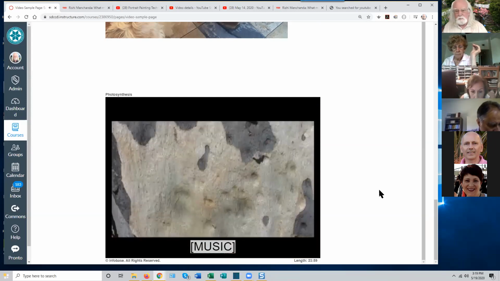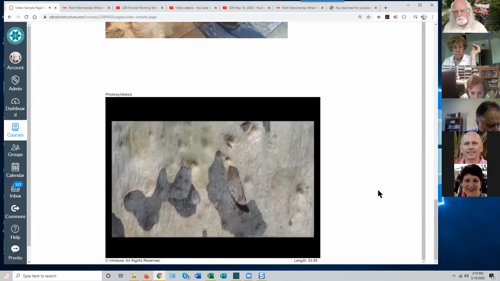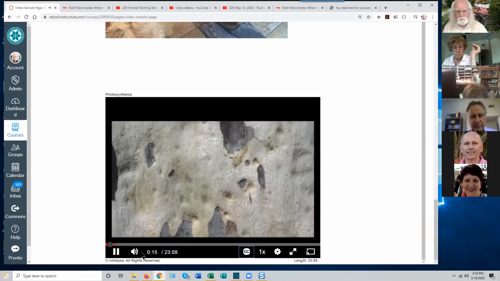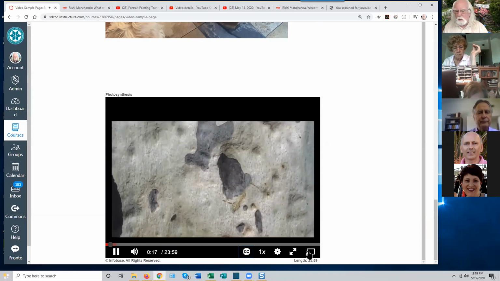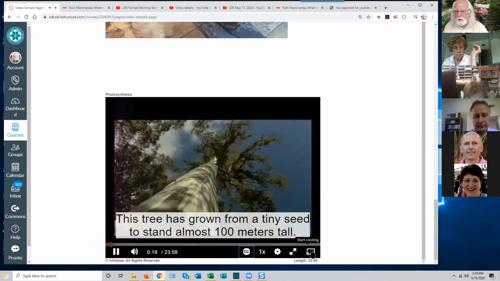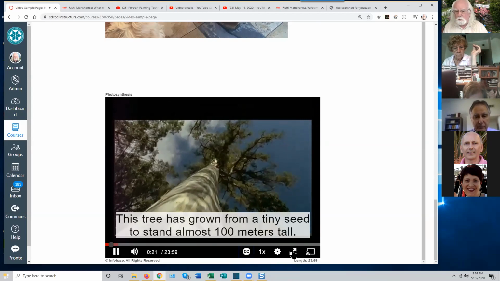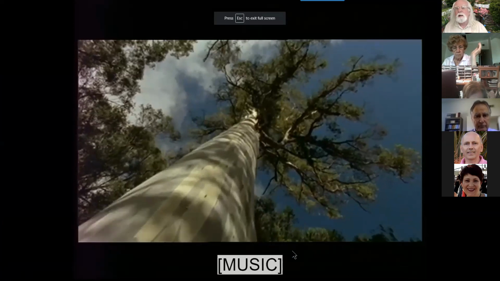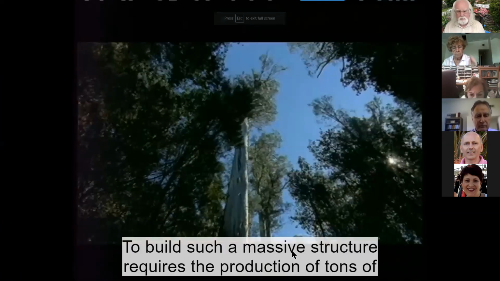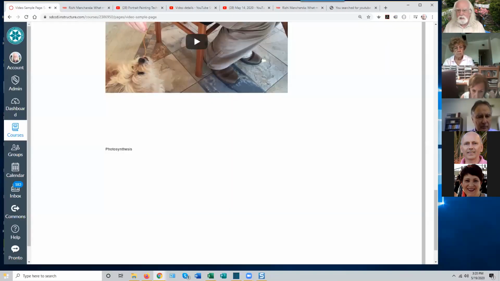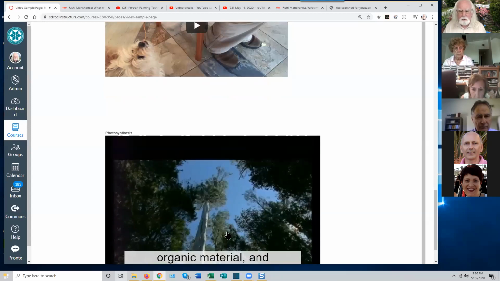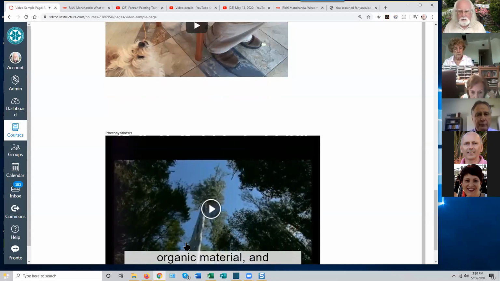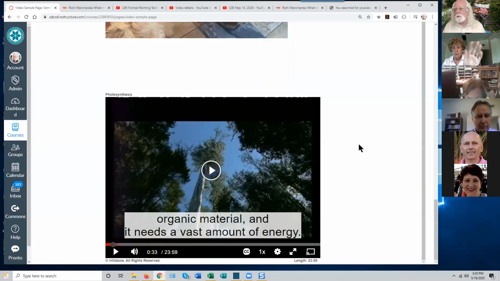Close caption. This tree has grown from a tiny seed to stand almost 100 metres tall. To build such a massive structure requires the production of tons of organic material, and it needs a vast amount of energy. I just want to turn it off.